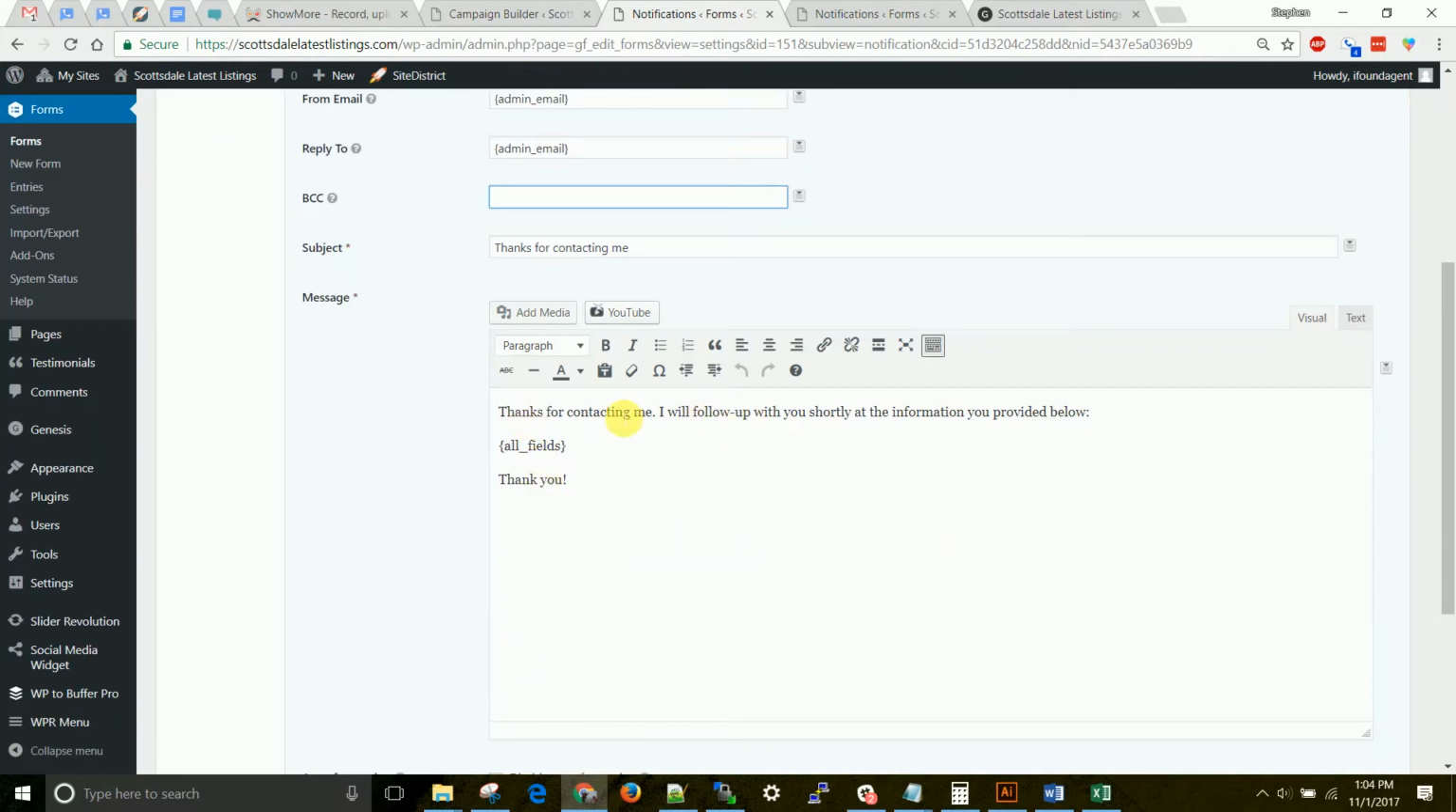And you see that in this message it just says something like all fields, and this is just another smart merge tag which will grab any field that they entered in the form. It'll just regurgitate that information right here on the email. That way, the default message back to users is saying, hey, thanks for contacting me. I'll follow up. Here's the information you provided, and it'll list everything that they provided here. You can change this message to whatever you would like.